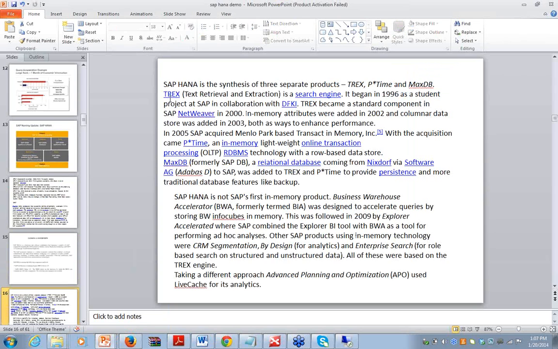What is TREX? Text Retrieval and Extraction is a search engine. It began in 1996 as a student project at SAP in collaboration with DFKI. TREX became a standard component in SAP NetWeaver in 2000. In-memory attributes were added in 2002 and the column data store was added in 2003, both ways to enhance performance.